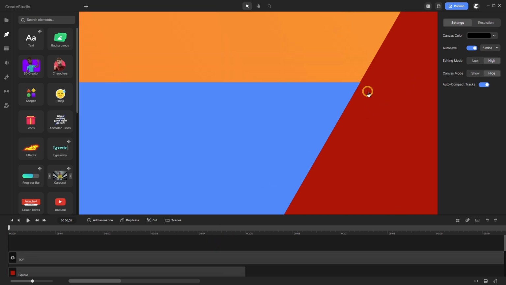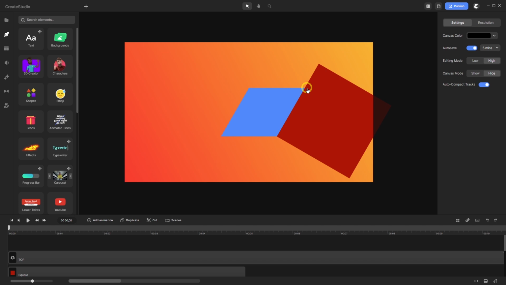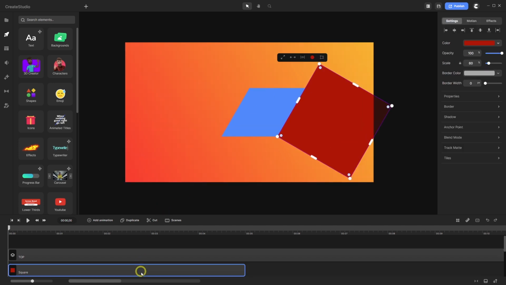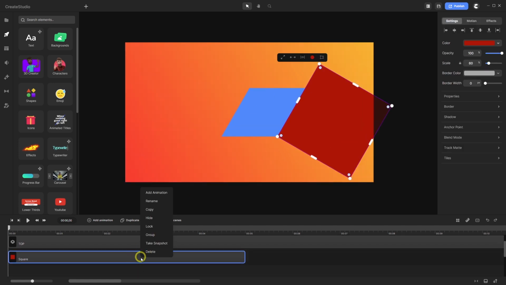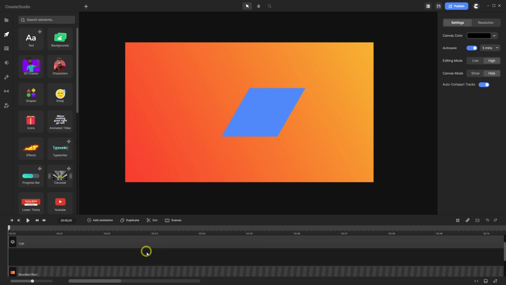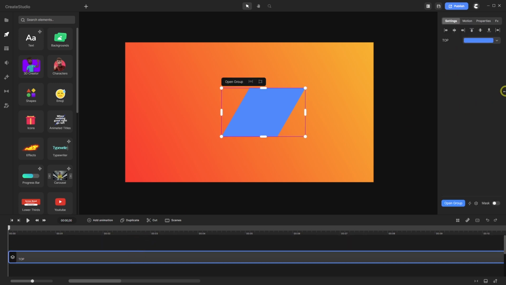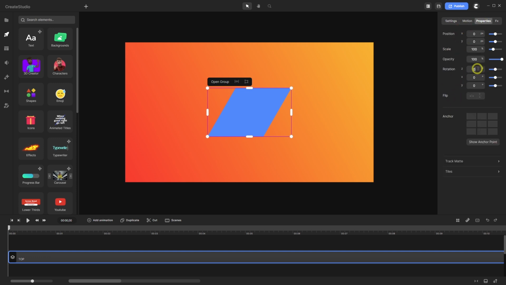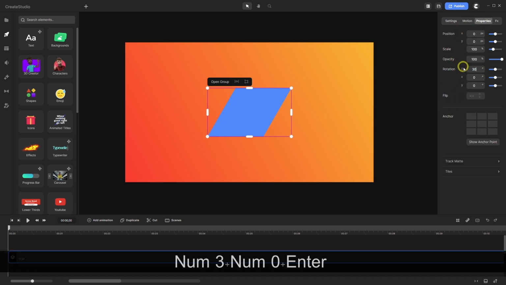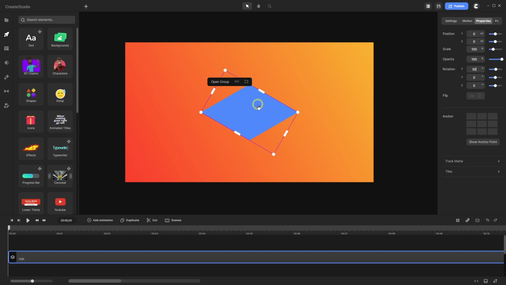Okay, now I'm okay with it. And I can delete the red square. Bring this to the center. And rotate this 30 degrees. So now I have something like this. And this is now the isometric perspective of this square.